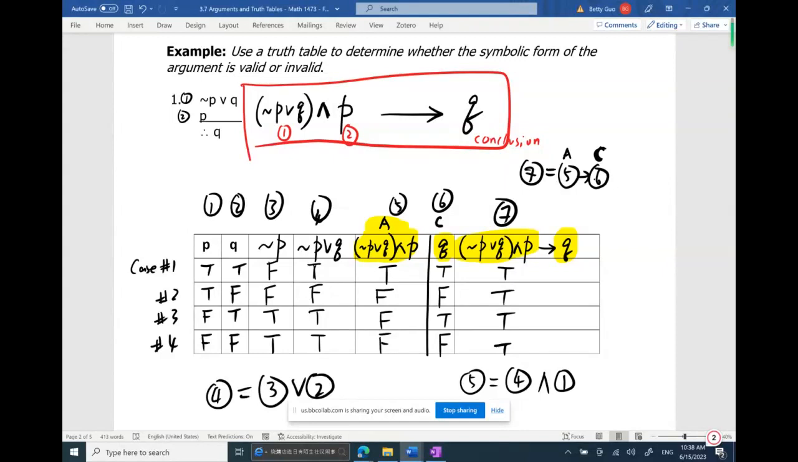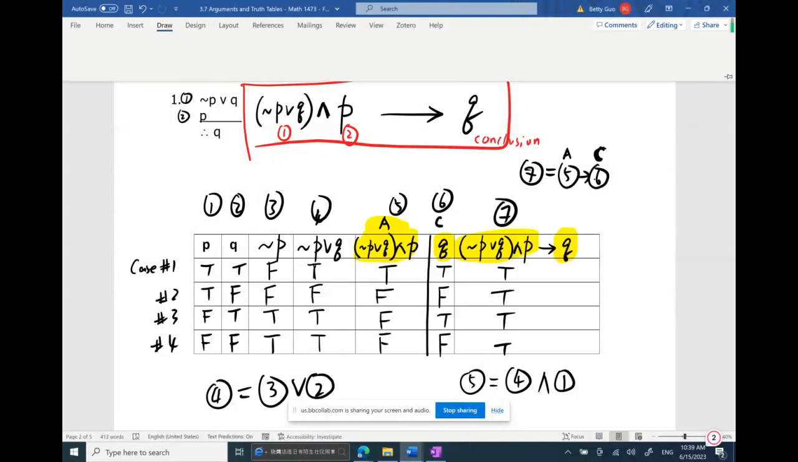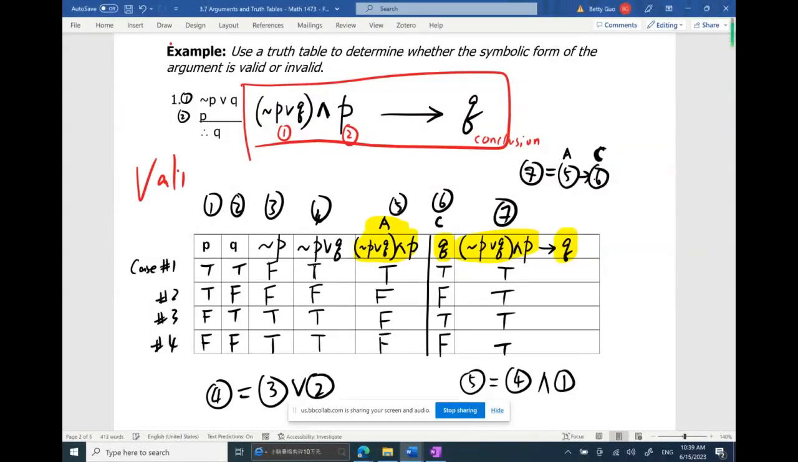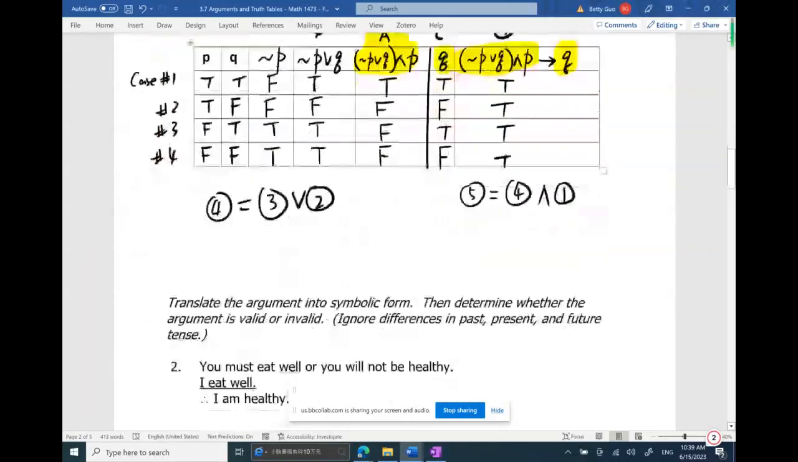Not P or Q, now P occurs, so Q. So we use the truth table to determine this argument is valid. Now we can answer the question. The argument is valid. All right, this is the process of using a truth table to determine or test the validity of a given argument.